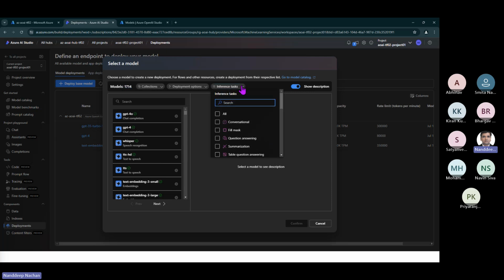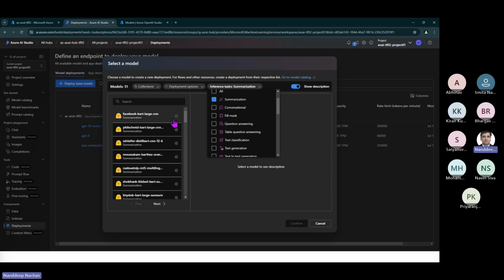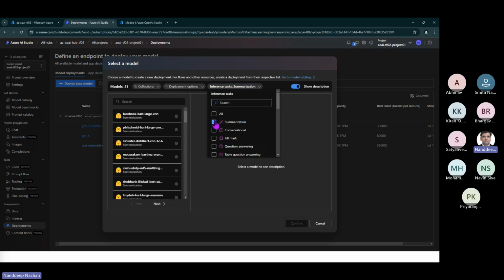In that case, you can come to this inference task, where you will be able to select the capability that you want. For example, if you are interested in summarization of an email or any document that you have, if you are targeting that kind of scenario, you can just select summarization, and it will filter out all of the models which are best known for summarization capabilities.